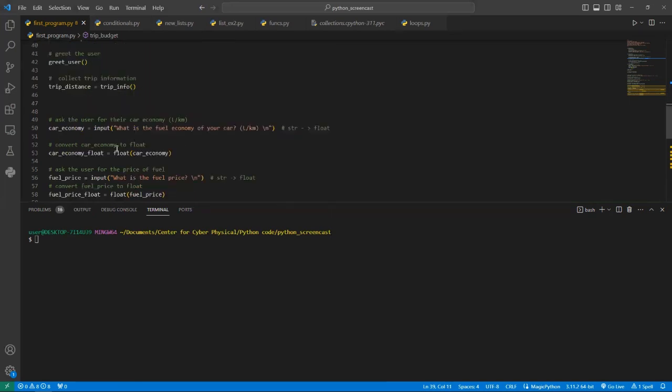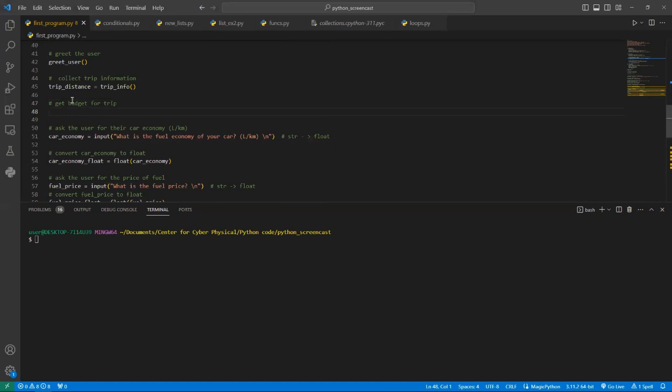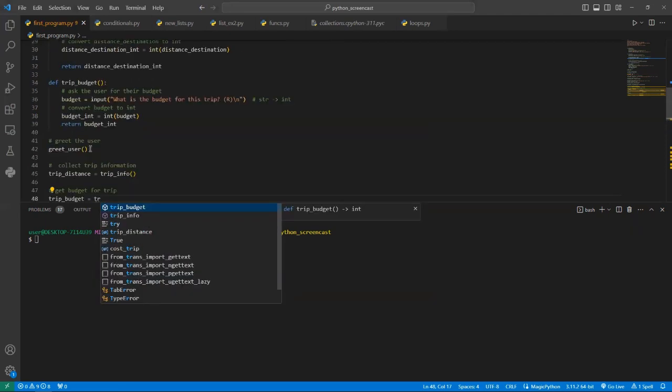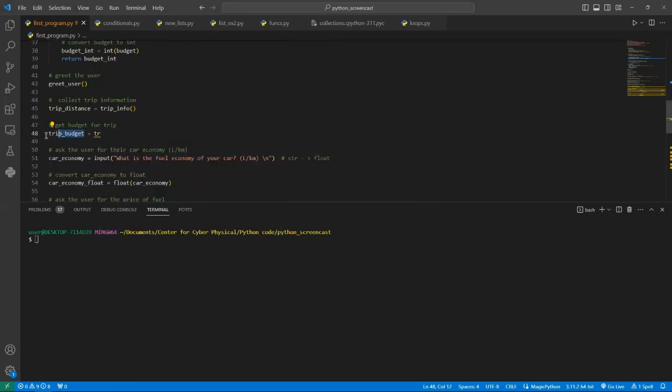Return is a keyword, budget int. It's a keyword, so you can't use this as a variable name. Now I can say get budget for trip, and I can say trip budget. Let me spell that correctly. Trip budget is equals to, I think that's the name of the function. Okay, let's give it a budget.